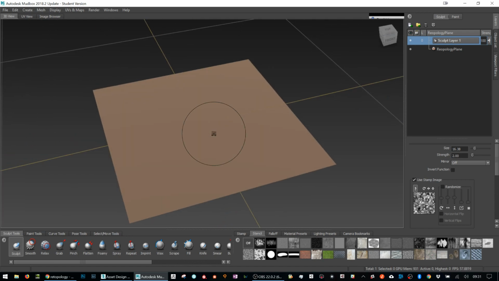So this is not useful for me, so I need to subdivide. You all remember subdividing stuff? Yeah? Oh. Shift D creates more polygons.